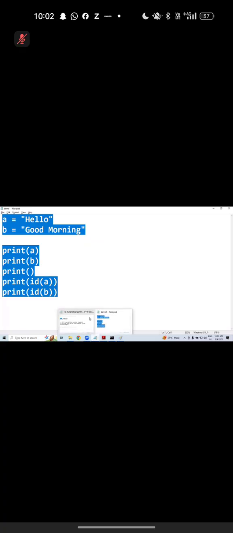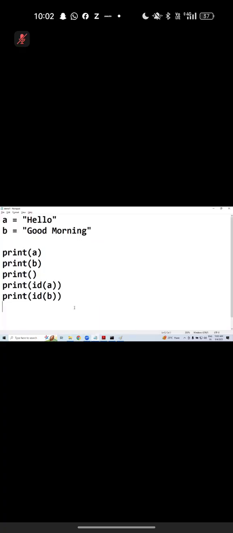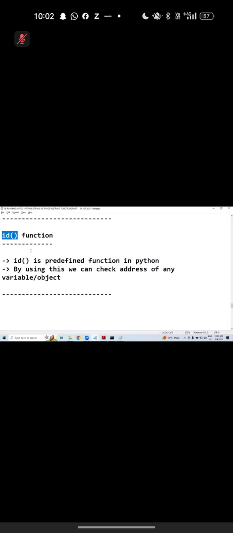I have a question for you. How many functions am I using? Two functions. The first is print, the next is ID. Am I using any methods? No, zero methods.